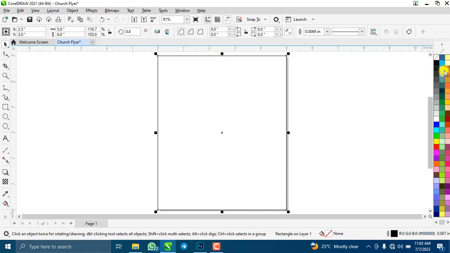All right, so the next thing we are going to do is simply remove the outline. Come over to this right hand side, click on that first white box right there, right click on it, then set the outline color to none. So that black outline around that rectangle is gone now.